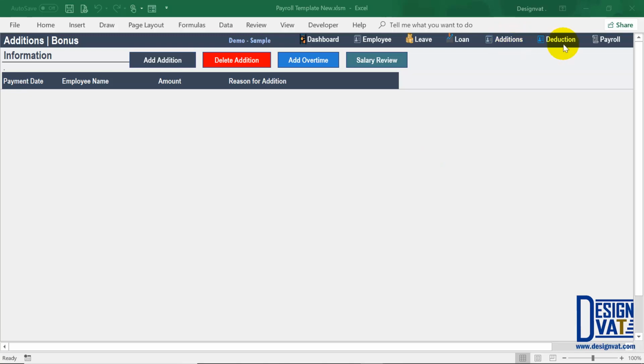Now, the addition and deduction sections are very similar. In the addition section, you pretty much document any additional payments you're making to an employee outside of their gross salary. So things like overtime payments, employee of the month payments, or any additional refund that's outside of their salary, you document it in the addition section.